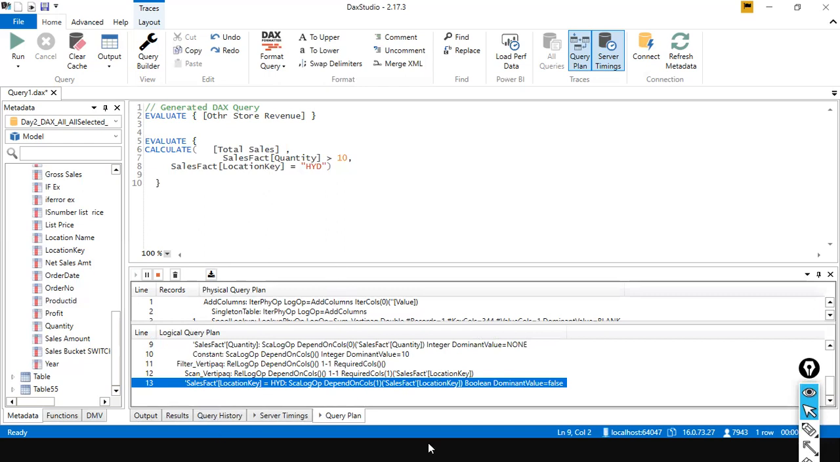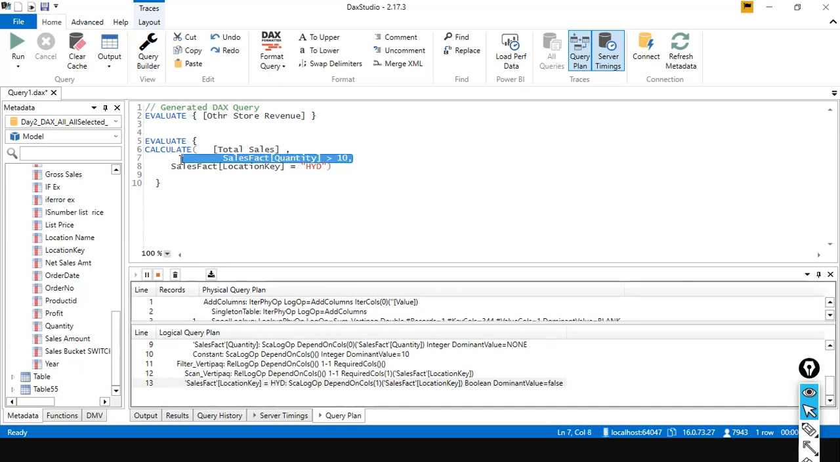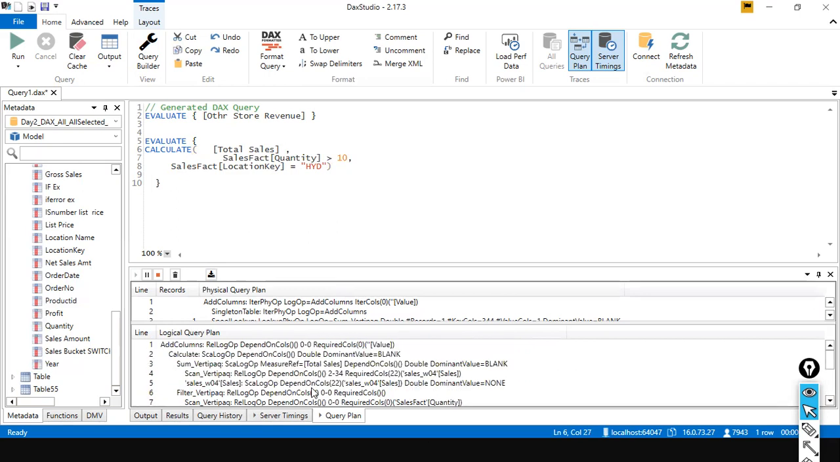Hope with this you are able to understand, Soumya, in what order the CALCULATE function gets evaluated. So with this, you can make sure in what order. You are able to understand that quantity greater than 10 gets executed first. It applies this filter first, and then it applies this filter next. And finally, only the total sales gets evaluated. Okay.